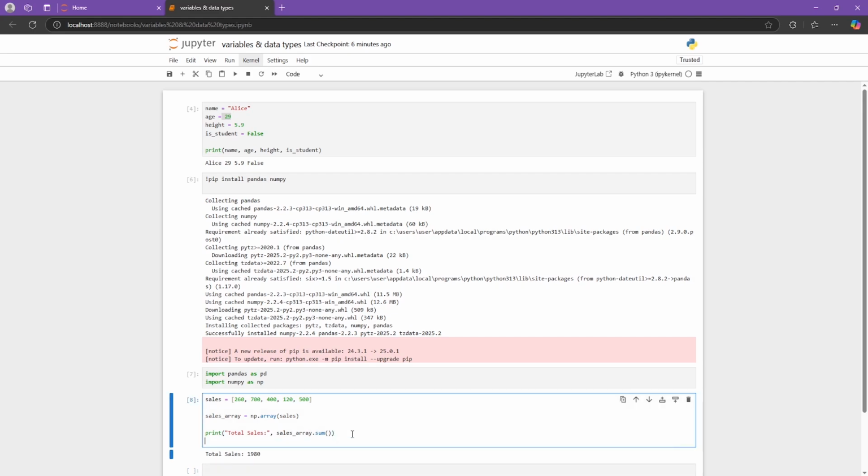Now, if you want to get the mean value, do the same thing: print, double quotation, type in average sales, colon, quotation, comma, sales underscore array, put in dot, put in mean, close off the parentheses, and there we go, we have the average sales, which is 396.0.